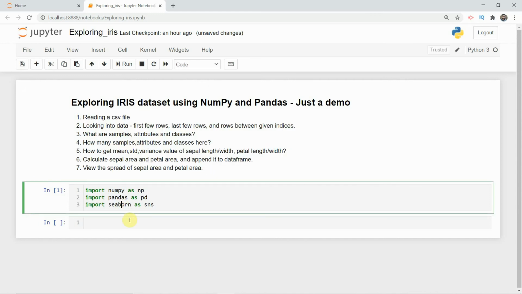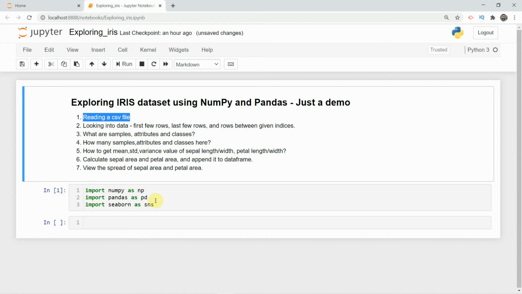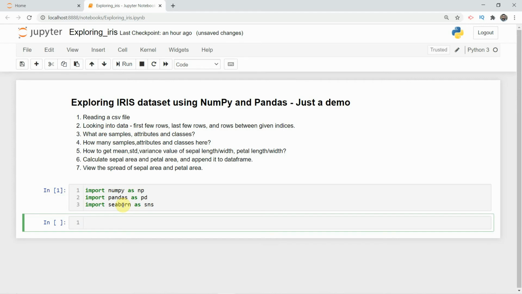It's better that you download the dataset and you also create a notebook, so that once you get one concept, then you can try it out yourself by pausing the video and then play it again and learn the next concept. Okay, so first of all, reading a CSV file. How can we read a CSV file?